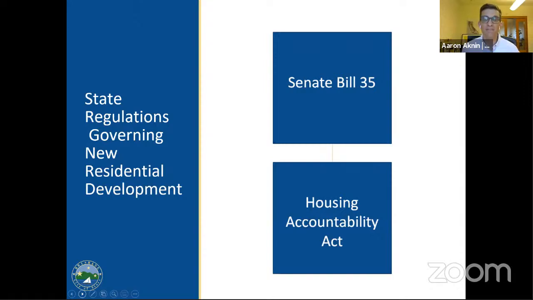The problem lies in the fact that many cities, not just Brisbane, almost virtually all cities throughout California, have subjective standards within their code that could be interpreted by different people in different ways. And because of that, and the way the state law is written now, those subjective standards are thrown out and cities can no longer rely on them.